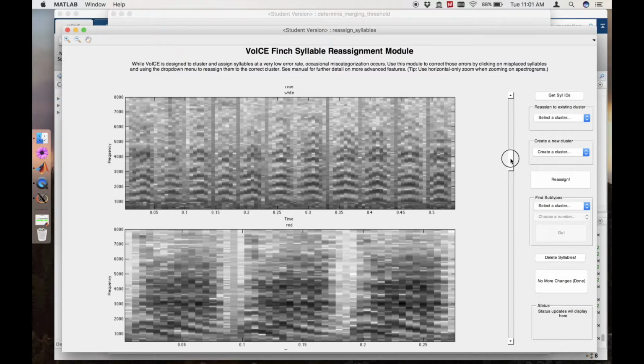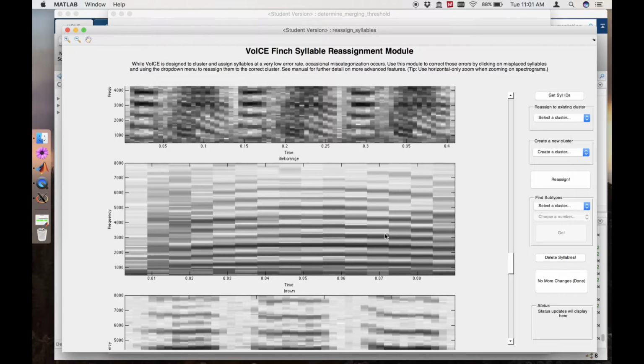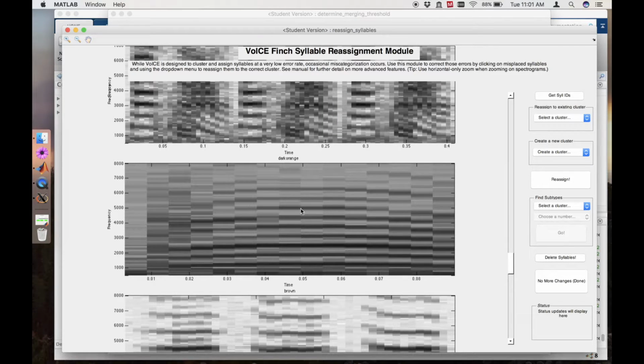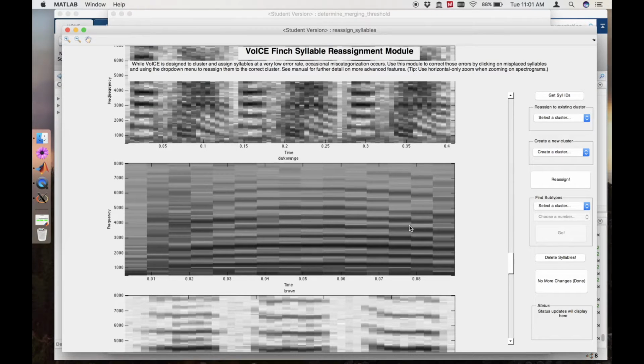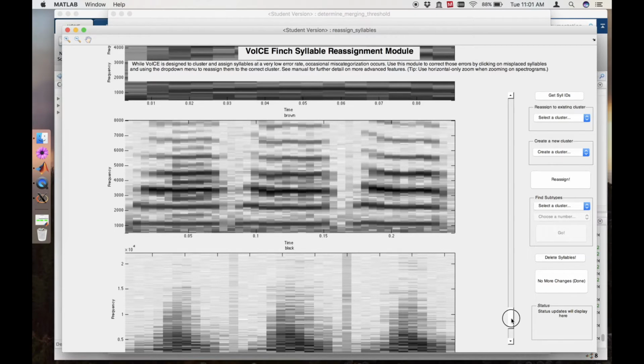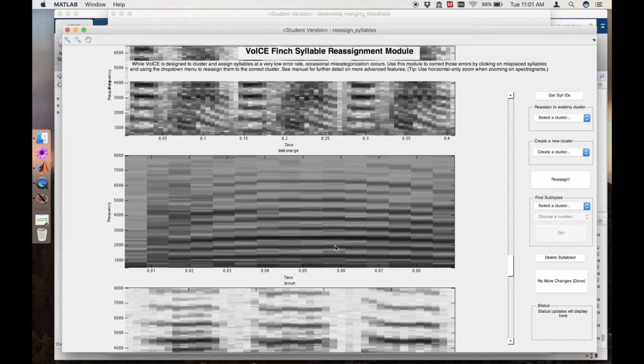Lastly, there is the delete syllables button, and this is not a button to press randomly. If there's a syllable in there that I want to get rid of because I don't think it belongs, or it's a mistake that I made in creating the feature batch and I would just rather get rid of it altogether, I can select that syllable and then hit delete syllables. It will remove it completely from your analysis, and thus be sure that you want to delete it before hitting delete syllables.